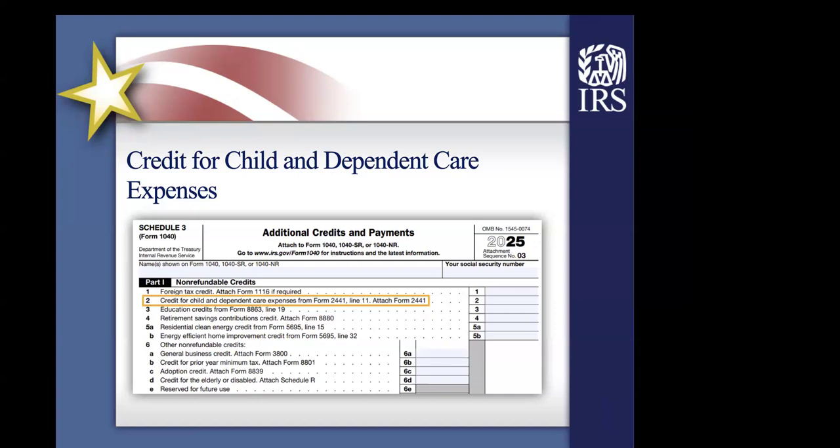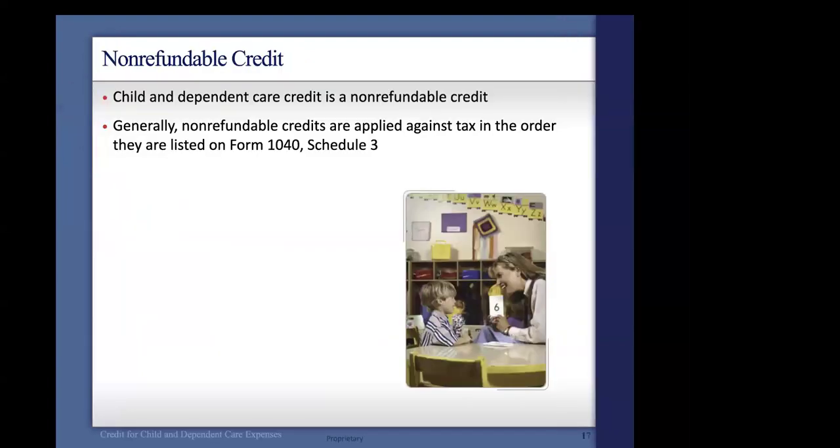Credit for child and dependent care expenses. We've talked about income. We've talked about deductions. We've talked about standard deduction, itemized deductions. Now we'll get into credits. Credit for child and dependent care expenses is one that you may see. This credit is for taxpayers who pay for their child to go to after school care, daycare, any organization like that for them to be able to work.